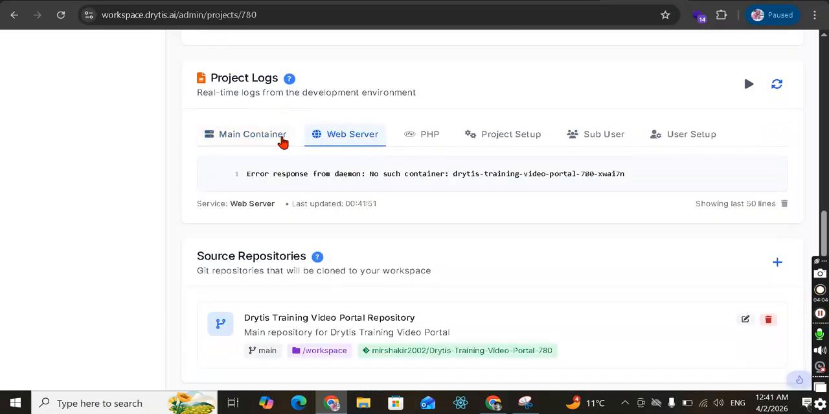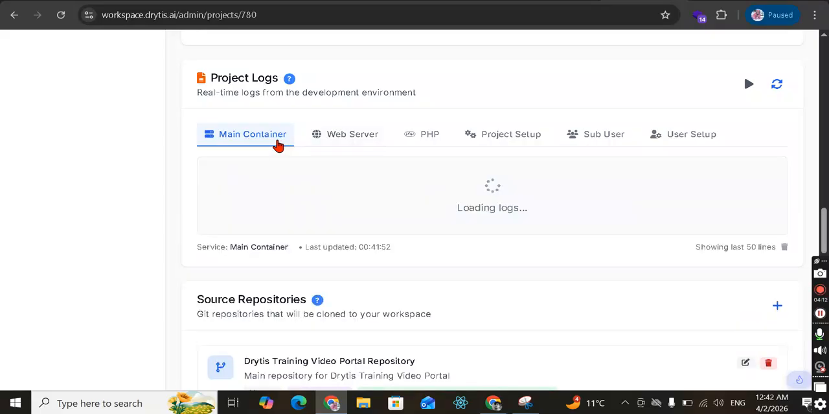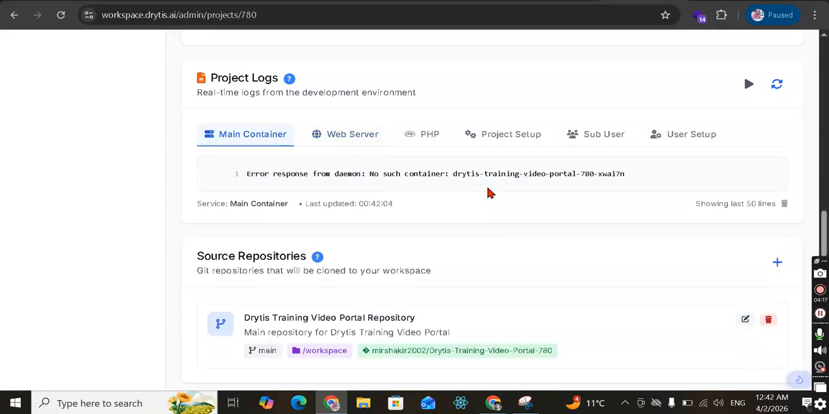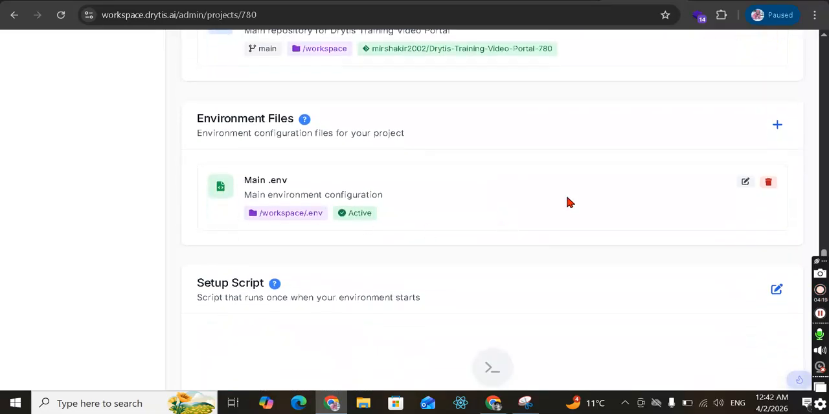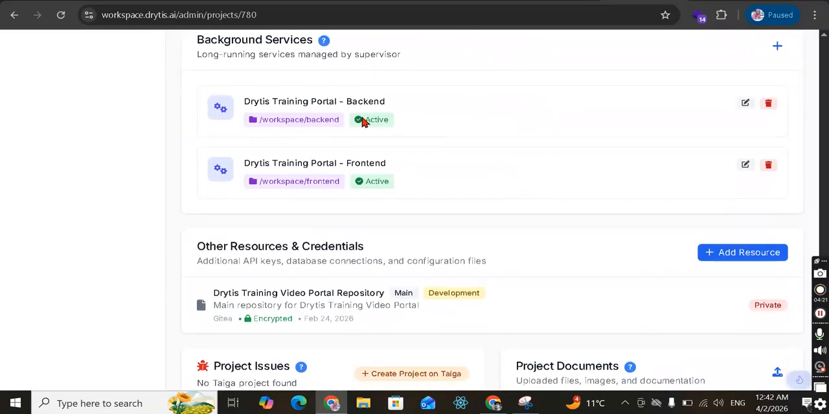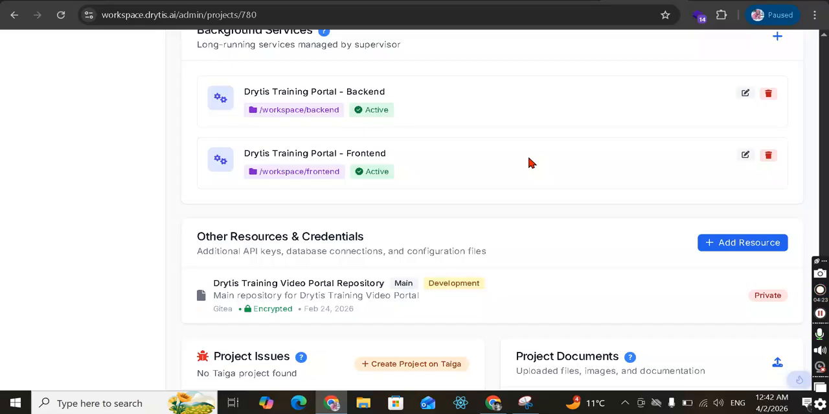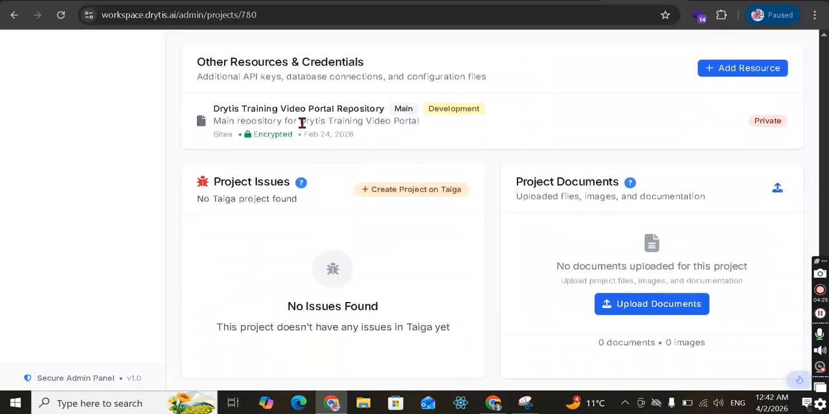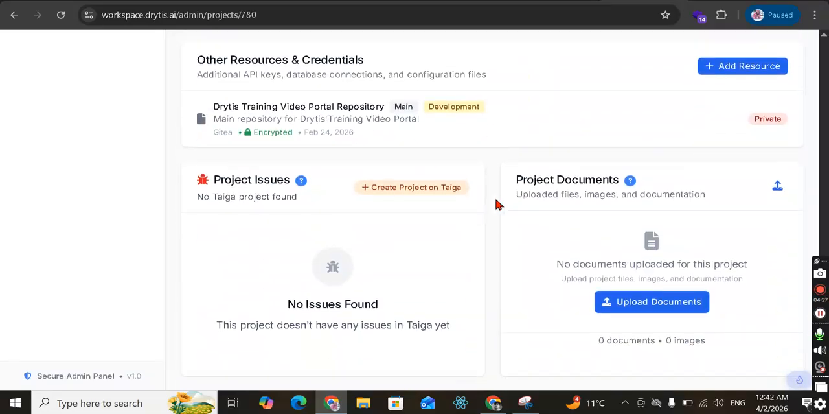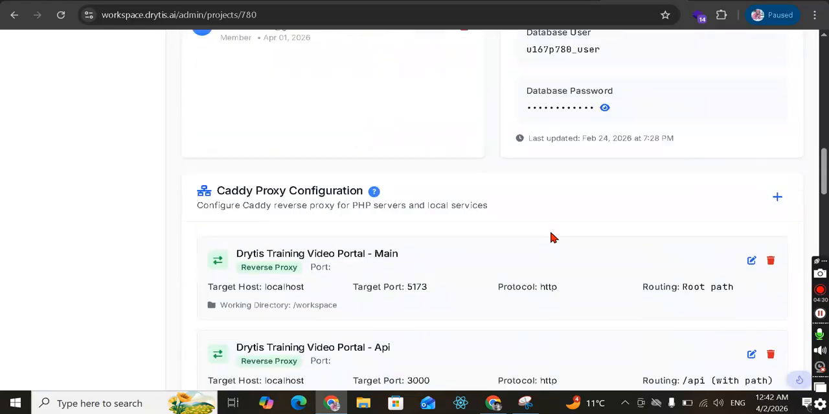This will show me the logs. We all know what logs are. So sometimes what happens, we get some errors, so we can come over here to the workspace, and we can check the logs as well, and we can figure out what the issue is. And then this source repository in file scripts, and these are the background sources running right now for the project. This is the private repository, and over here I can upload the documents as well.